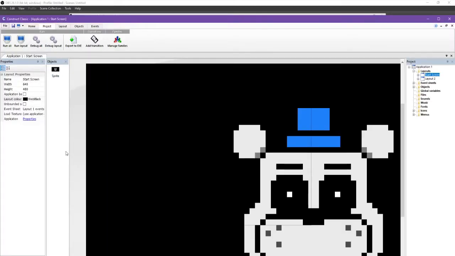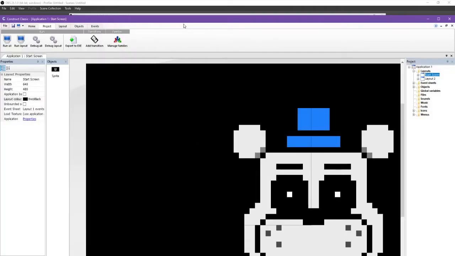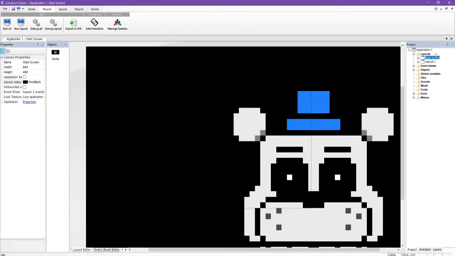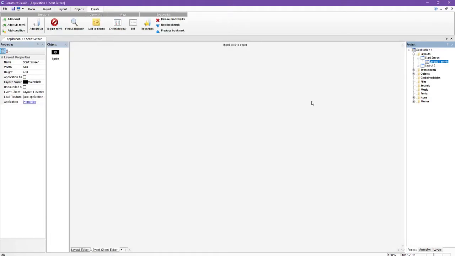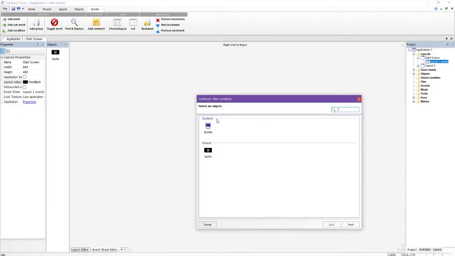There we go. Oh boy. So that might be something you want to insert right away into the project. Go to Event Sheet 1. Now that we're on Event Sheet 1, insert event.